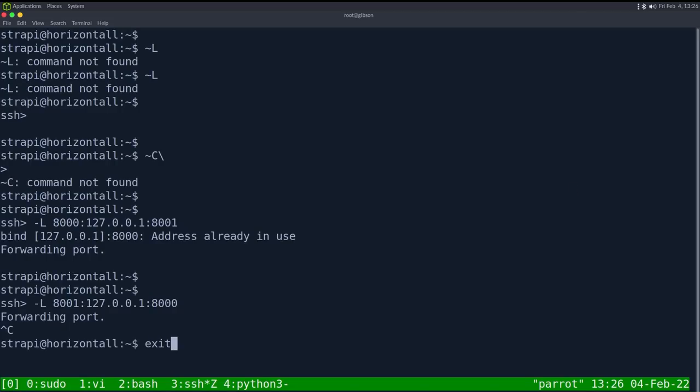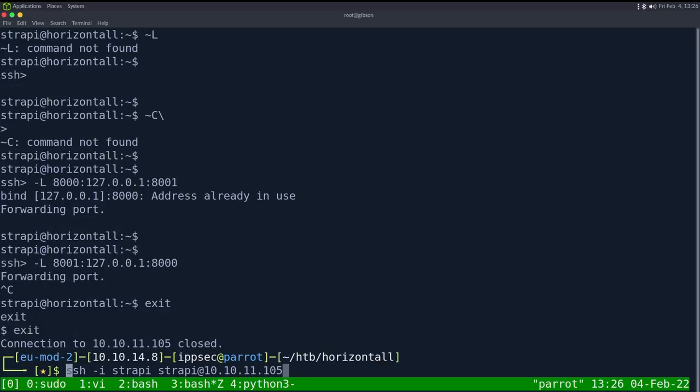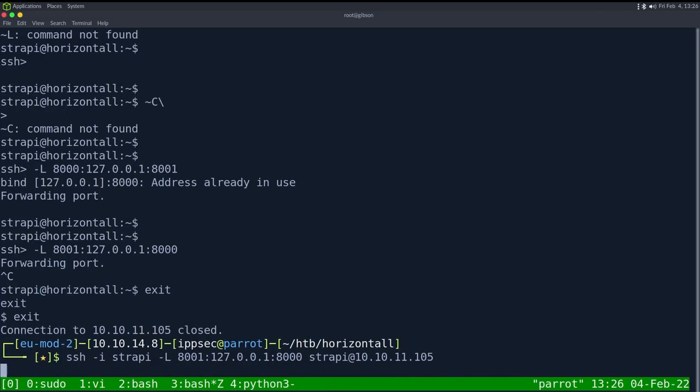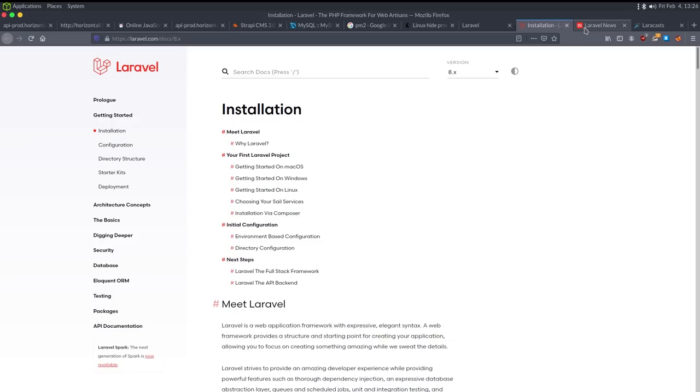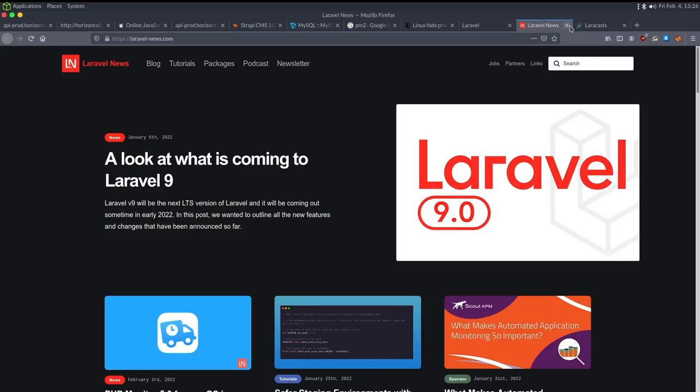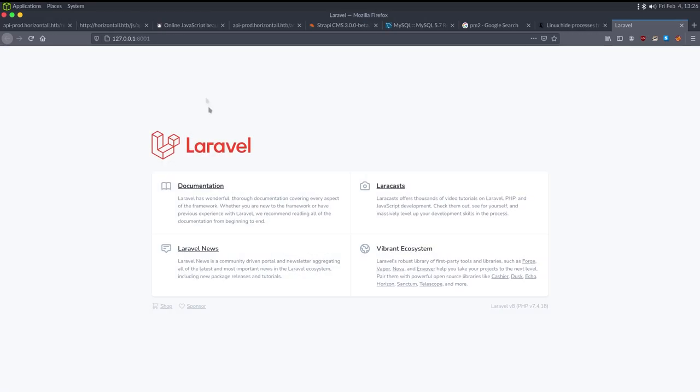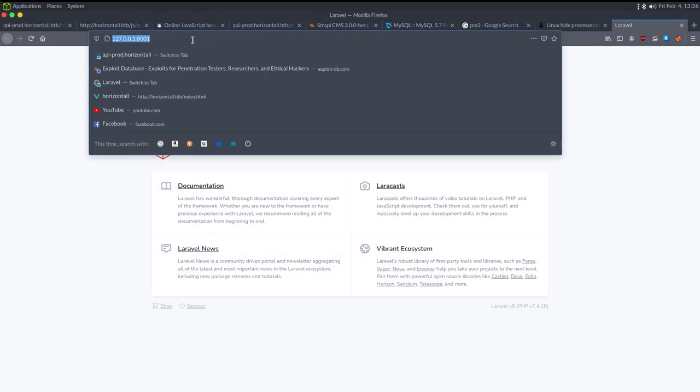If you also wanted to, you didn't have to do it through that method. You can just say -L 8001:127.0.0.1:8000. So you could put the command there as well, and it works. So we can still access this. We can click on everything we have. Installation. This is just linking over to Laravel, so that's not interesting.